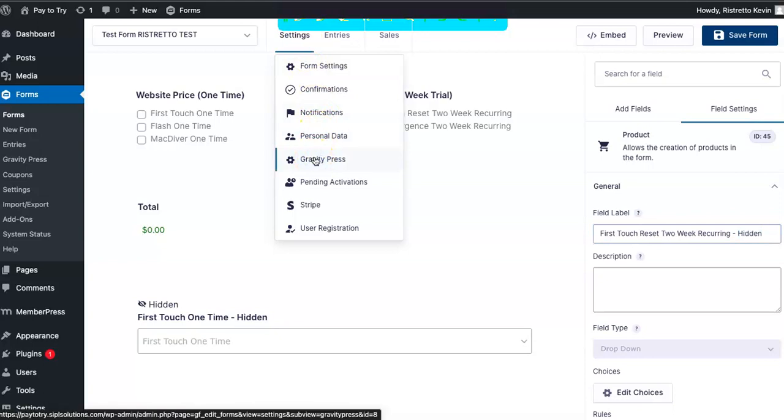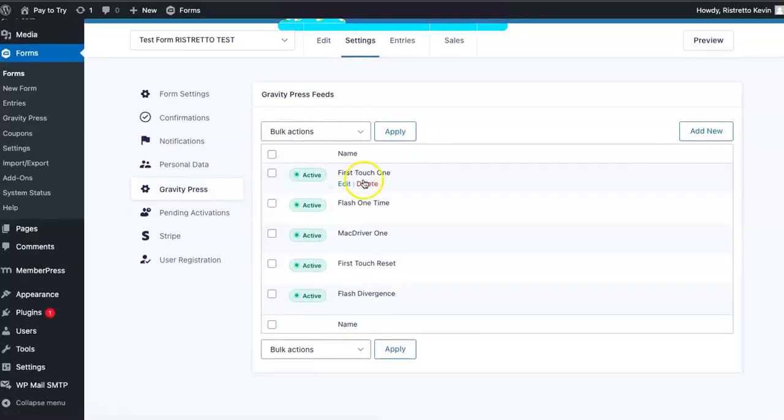Once you go to GravityPress and you are trying to set up each and every one of your feeds, this is important as well when setting up multiple subscriptions. You have to set them individually, because you have to enable conditions for each and every one of them. So when the user selects this, the amount for this fires with this. When the user selects this, the amount for this fires with this.